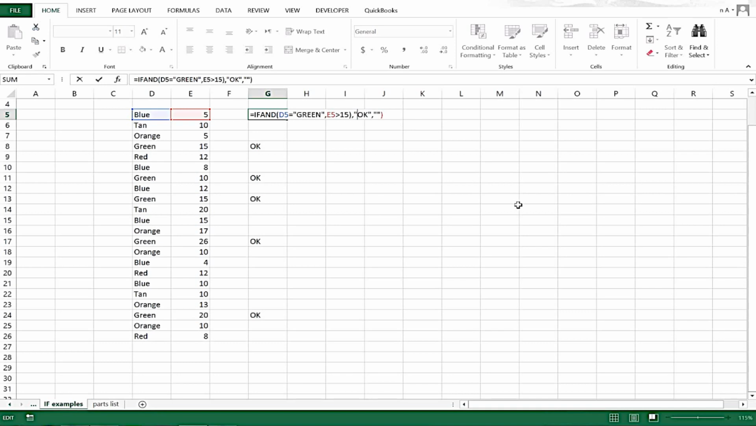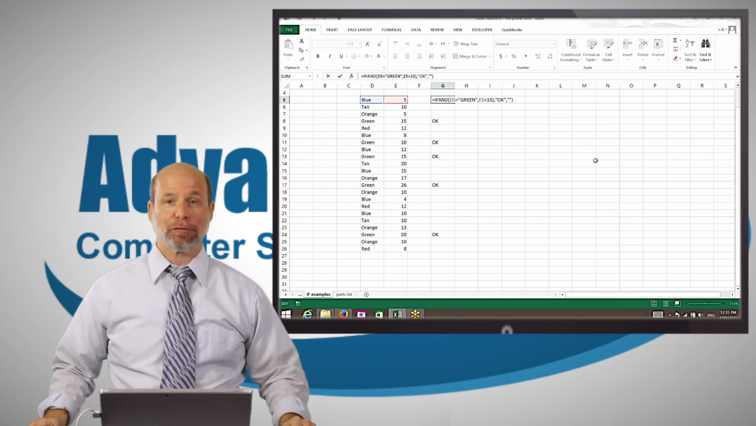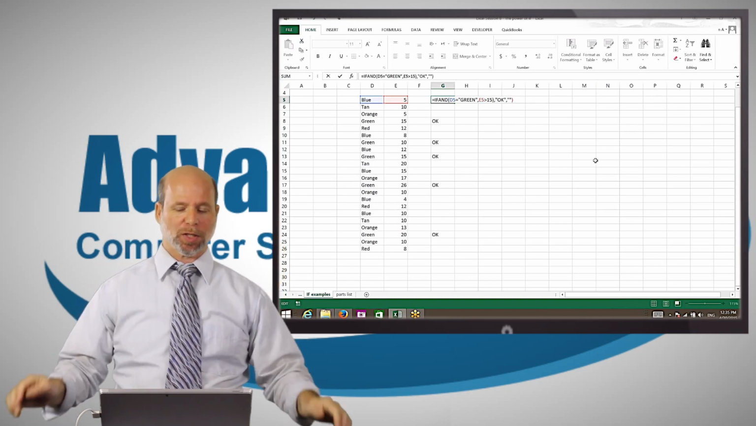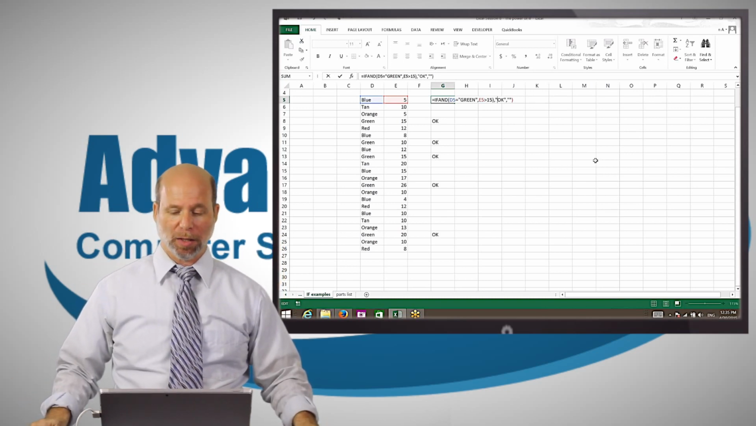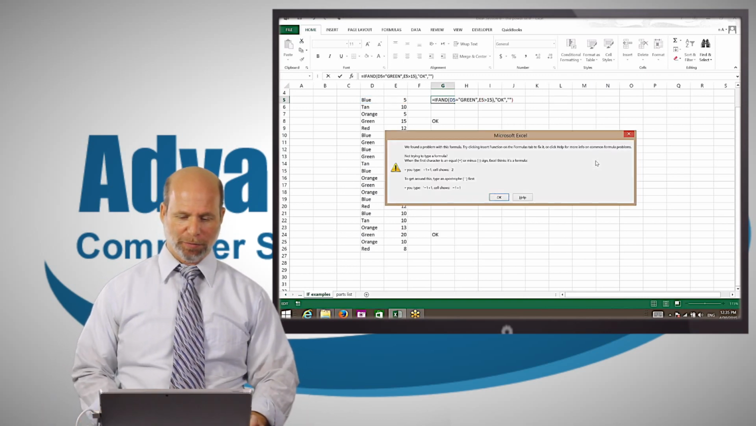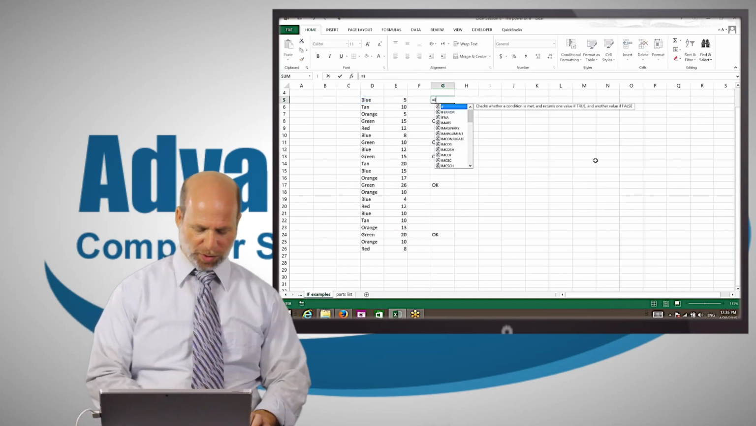Let's look at this one more time. Equals IF the value in D5 equals green, and also, there's a comma, E5 greater than 15, if both those conditions are true, and they're enclosed in their own set of parentheses, comma, then put the word OK, otherwise, leave it blank. And there's a mistake, so we're going to type this over again.